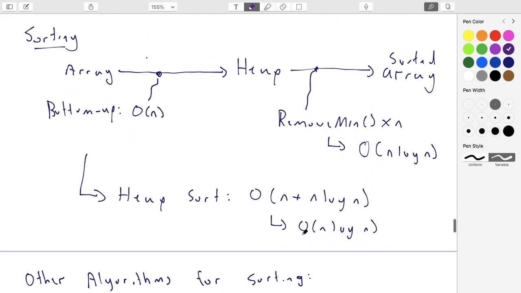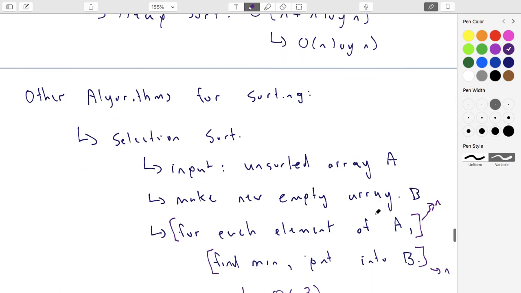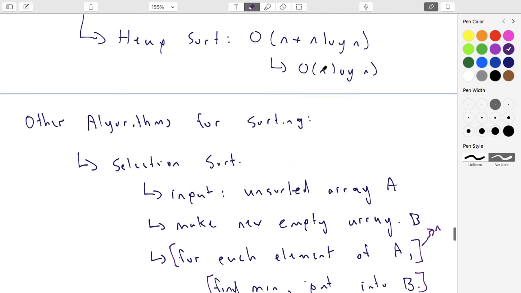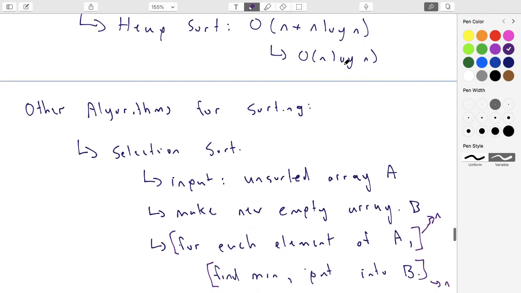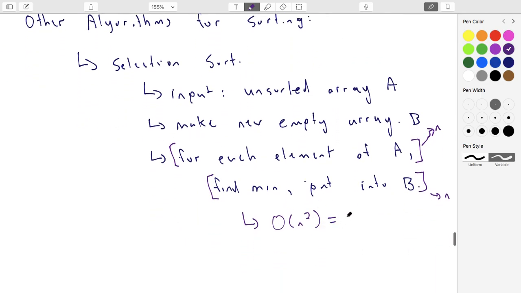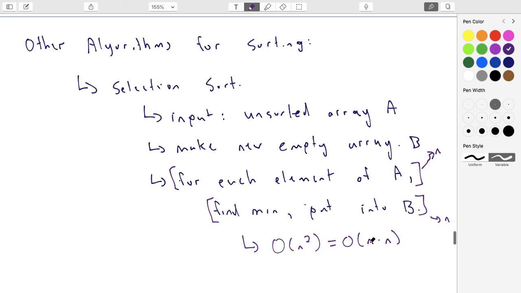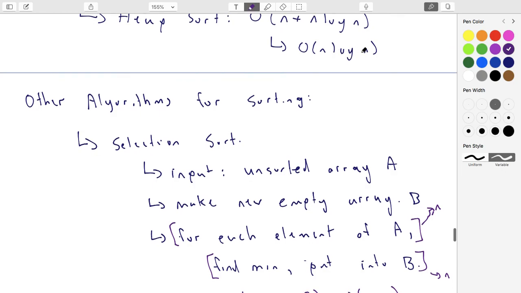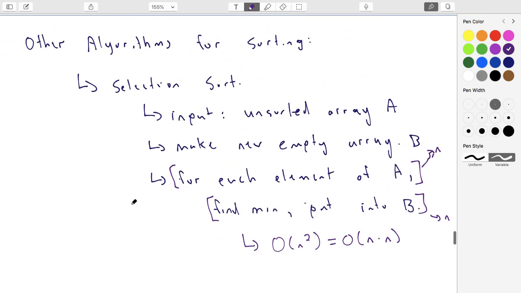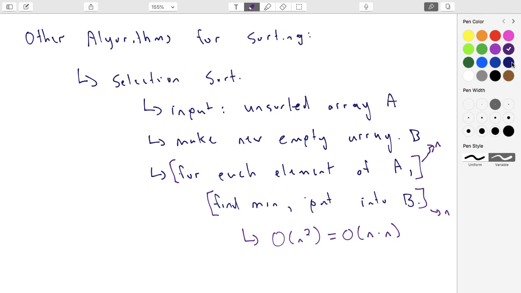O(n squared) is bigger than O(n log n) by a lot. This is quadratic. Remember, log n's are very close to constant. They're a lot closer to constant. And another thing, maybe it's too simple to even think about, but remember that O(n squared) is O(n) times n. So we're going from n times n to n times log n. So we're reducing this second term from an n to a log n when we do heap sort. So that's a huge kind of improvement.